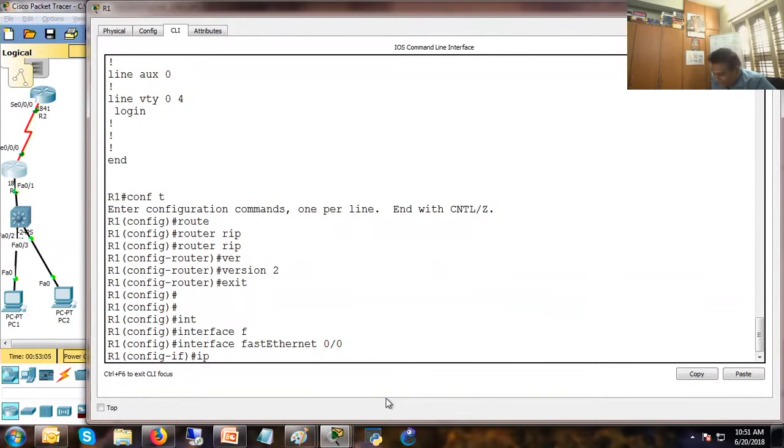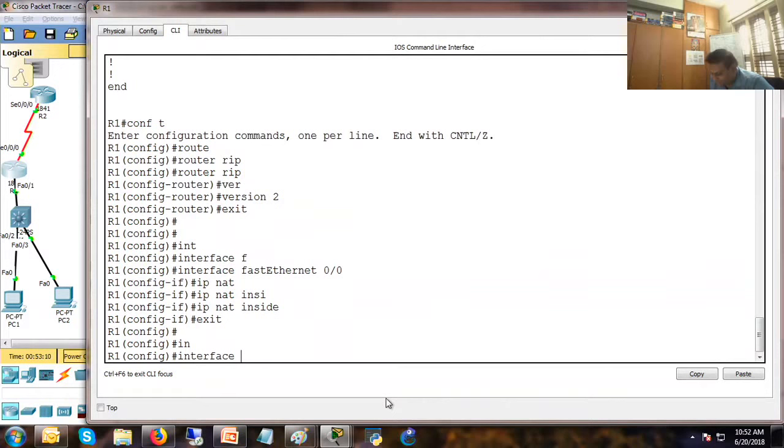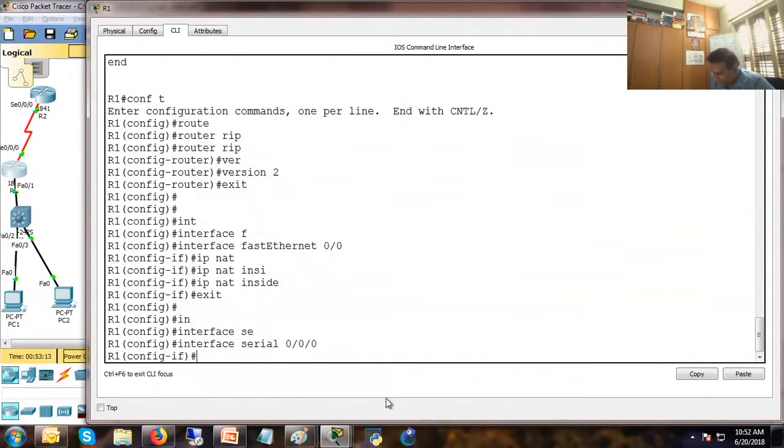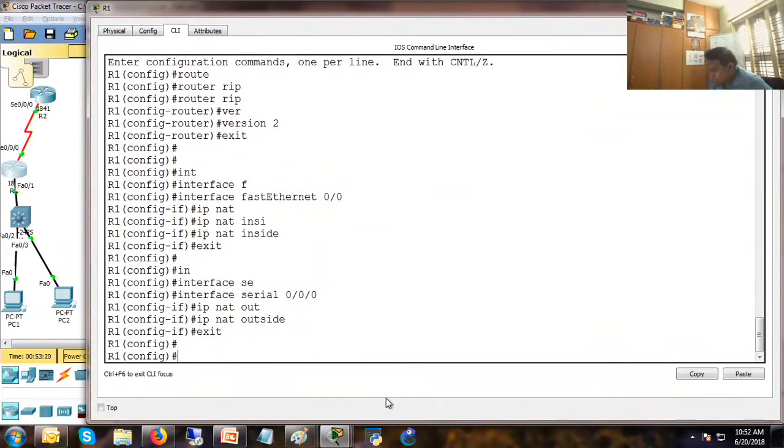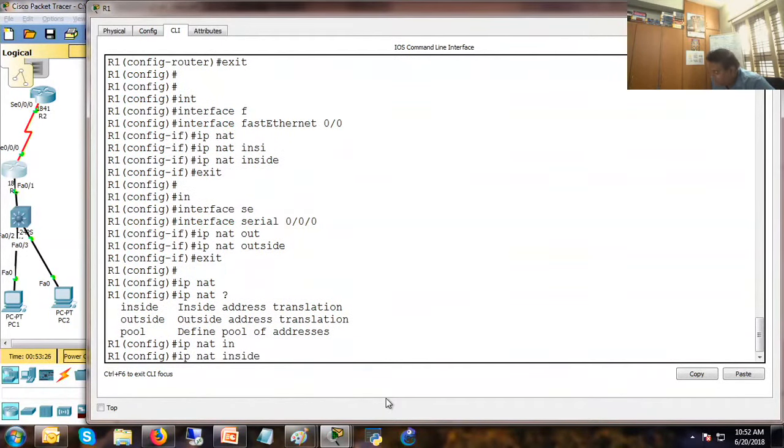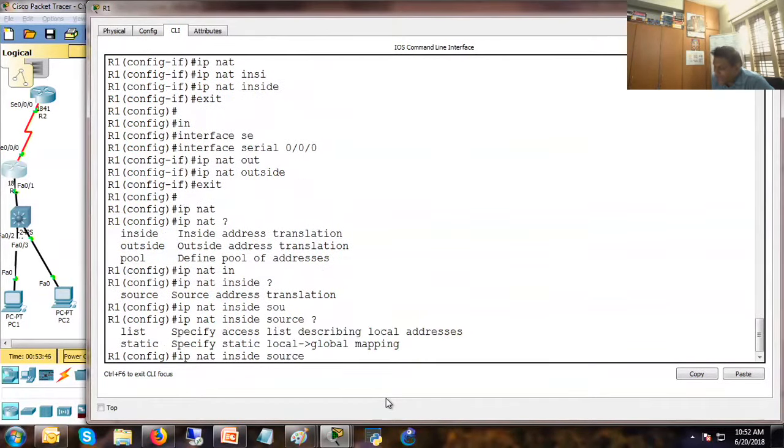Let's see. IP NAT inside. Done. Which interface is outside? Serial 0/0/0. IP NAT outside. Done. Inside and outside are configured. Now I'm going to global mode. I'm saying IP NAT inside. Why am I saying inside here? Remember ACL, I said front gate, back gate. Same way here, where are you going to do the NAT? Inside, it means on FA0/0 you do the translation. You do the NAT inside and the source is what? List or static?